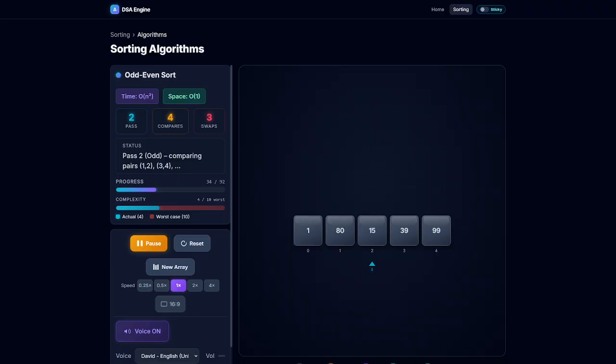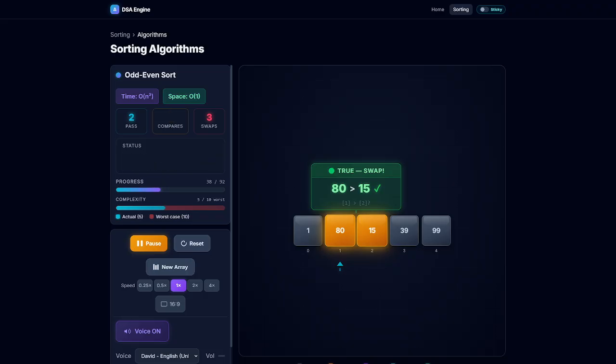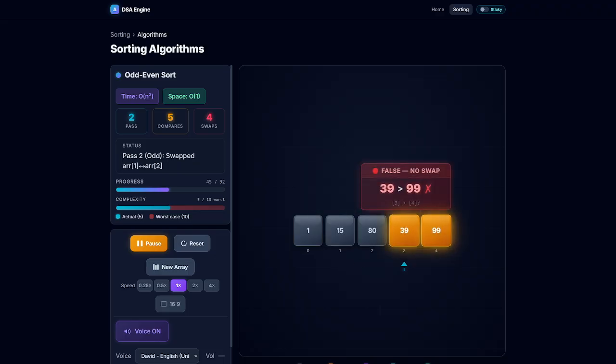Pass 2, odd phase. Comparing 80 and 15. 80 is greater than 15, so we swap. Swapped elements at positions 1 and 2. Comparing 39 and 99. 39 is not greater, no swap needed.